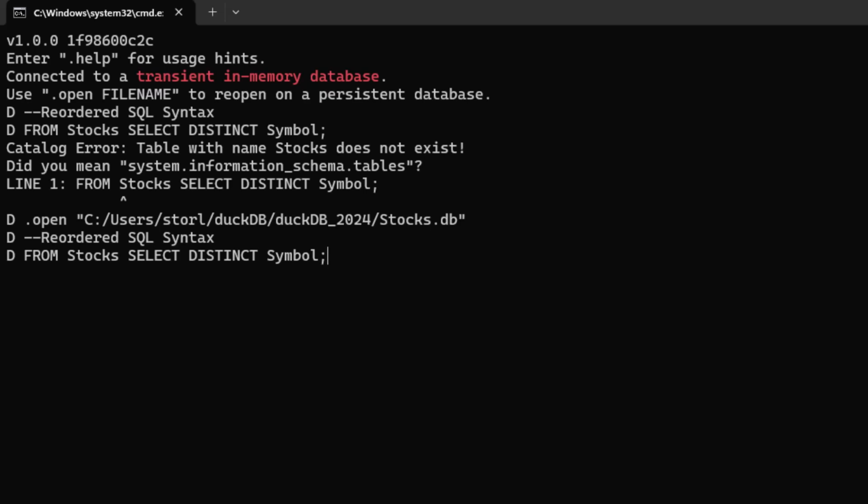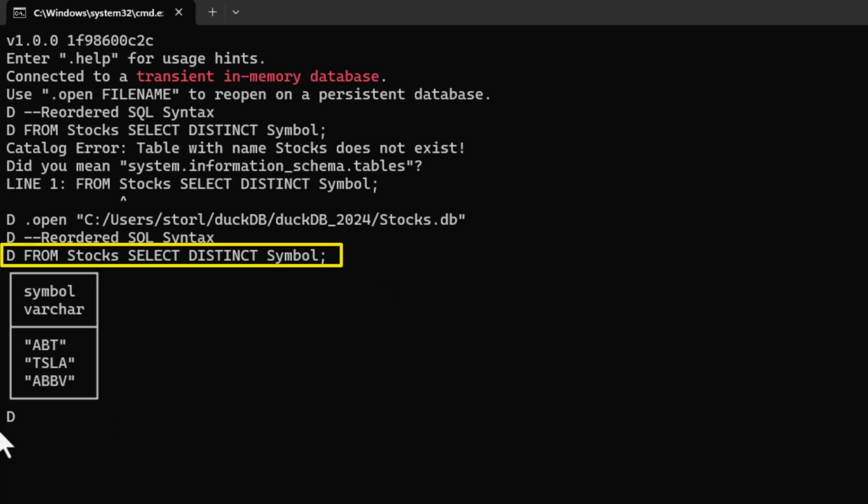But all right, so in DuckDB, they are thinking outside the box. They say from the database table, select the particular column. All right, and there it is. And you can see I have three different symbols in that table. Now, why do I show you this?